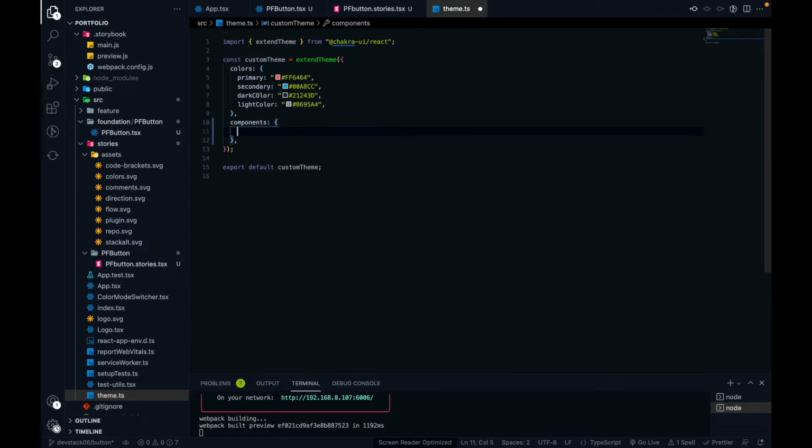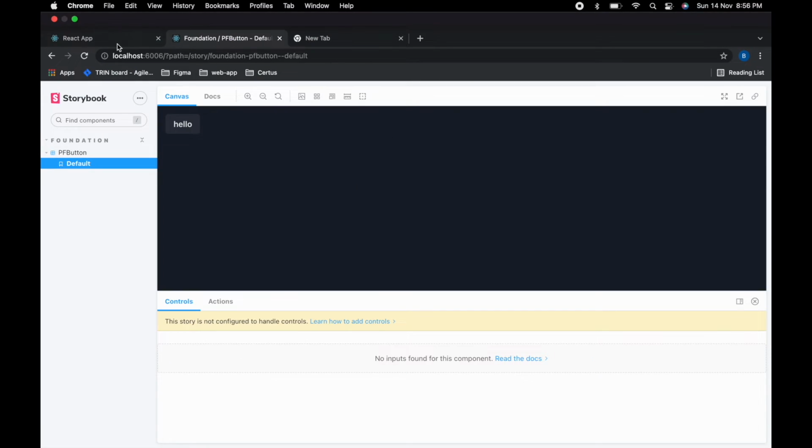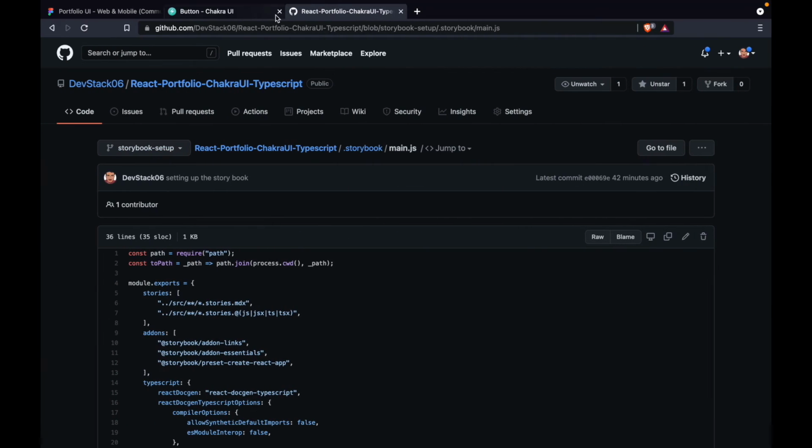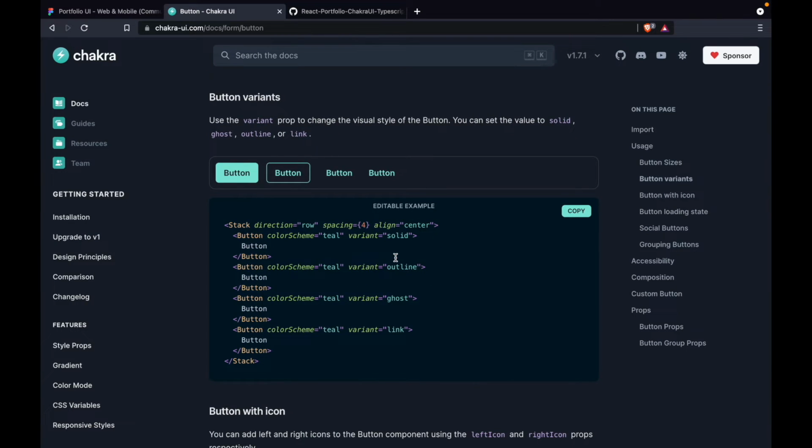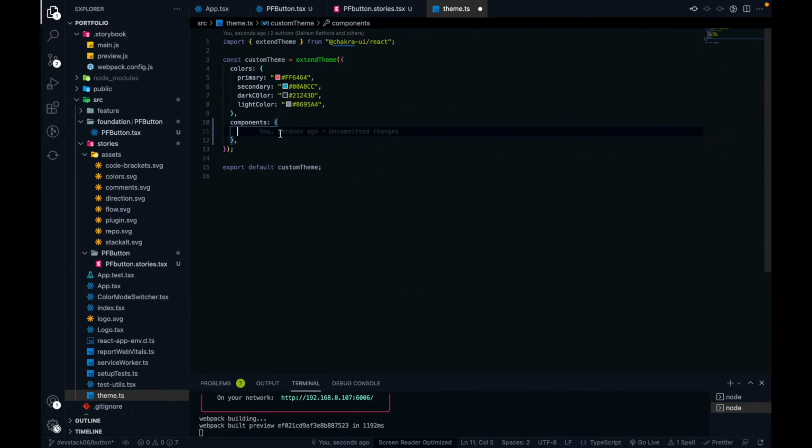Okay, so if I go in the Chakra UI button, then you will find that we have four types of button and it has a prop called variant. It can be solid, outline, ghost and link. As we are going to use the variant as solid and ghost, let's add theme for these two. Okay, I am going to go on this component and use the button.